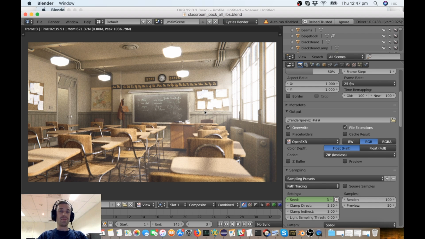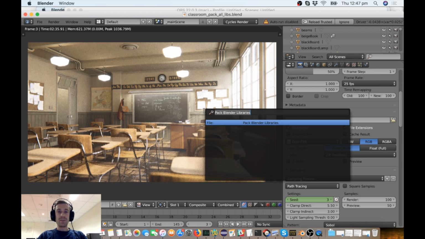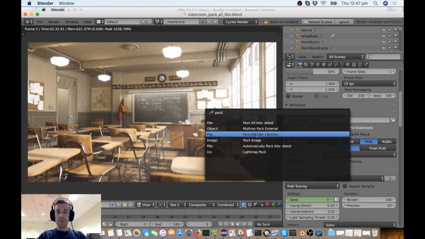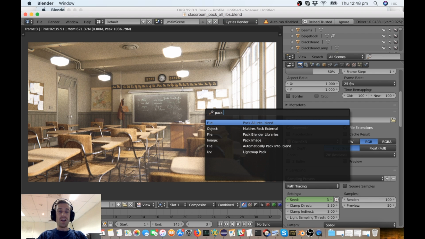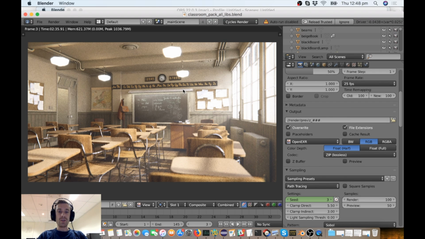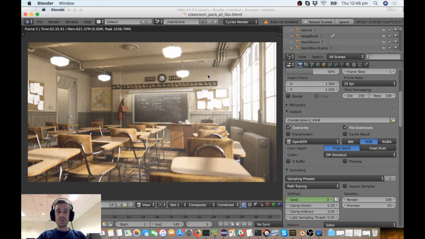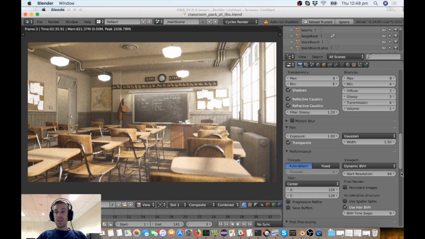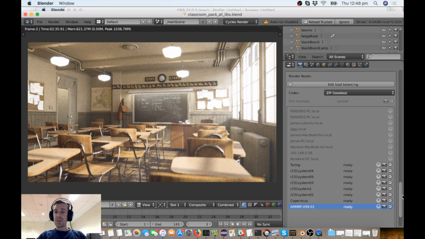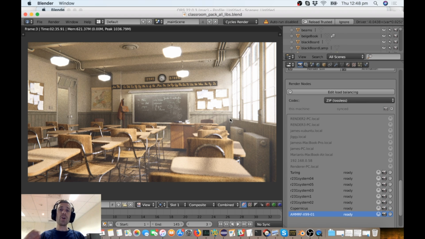So let's just recap what we've learned. Particularly, we've learned the very cool Pack Blender Libraries command, and you can find that very easily just by going to either the image editor window or 3D view window and typing Pack Blender Libraries. And we've also learned how to use the crowd render add-on, and a few of the new features that are coming in 0.16.